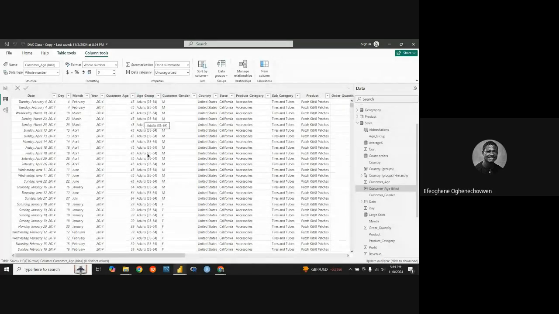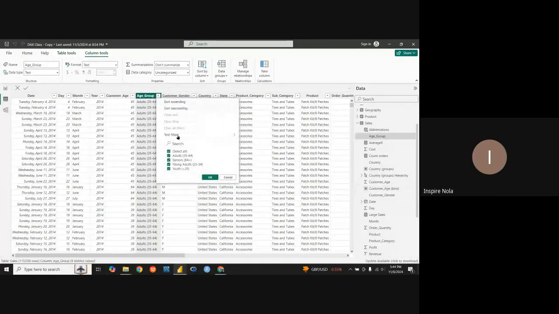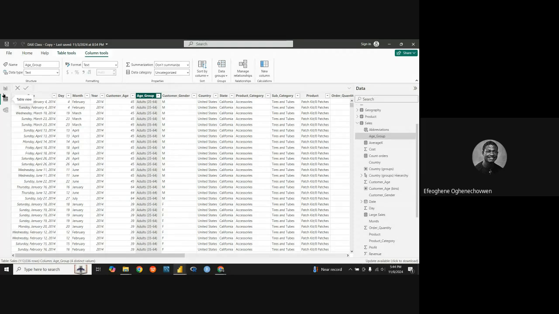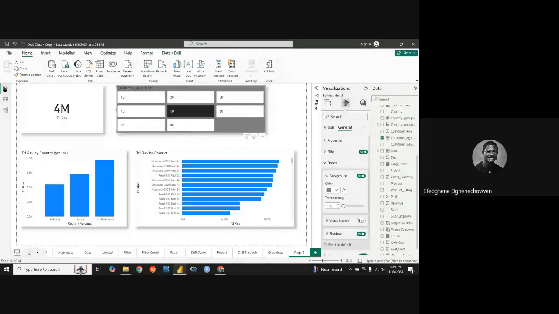There's already a group in here on this data set. You get 35 to this adult. Look at it: senior, young adults, youth less than 25. All right, so now I'm putting it on a visual just to see how we can appreciate binning using numeric data. Do you get?